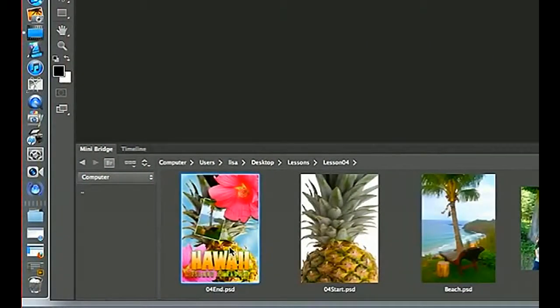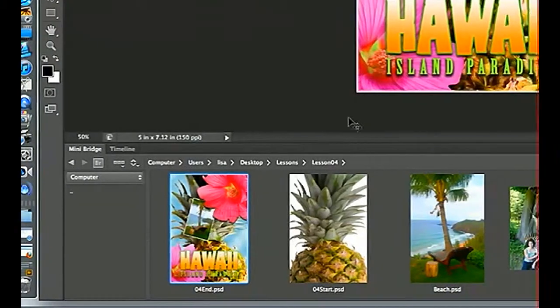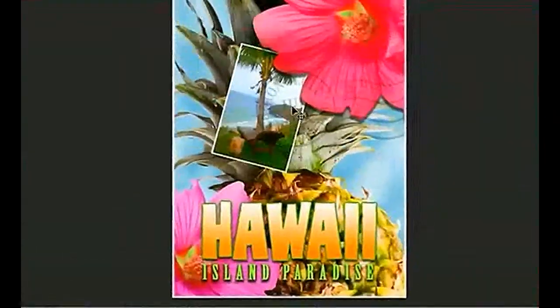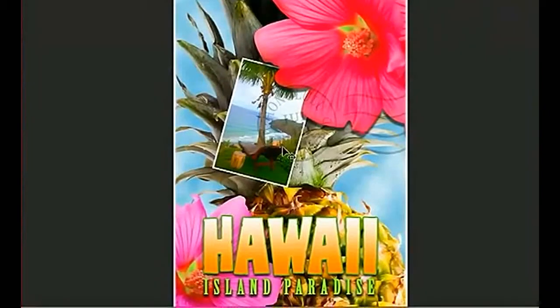Double-click upon the end file to open it in Photoshop, and let's analyze how this file was built. As you can see, we have a postcard that was created for print, and this postcard contains, from the back layer to the foreground layer, a sky background, a pineapple, 2 flowers, a beach photo, a postmark, and 2 sets of text, Hawaii and Island Paradise.